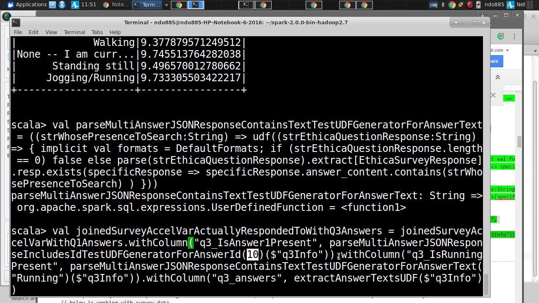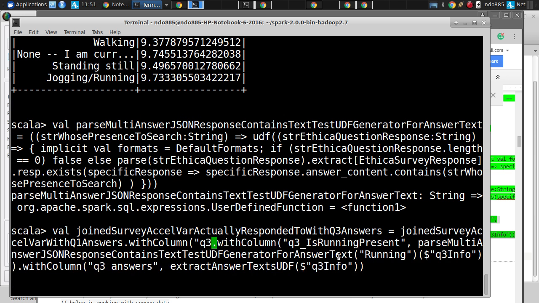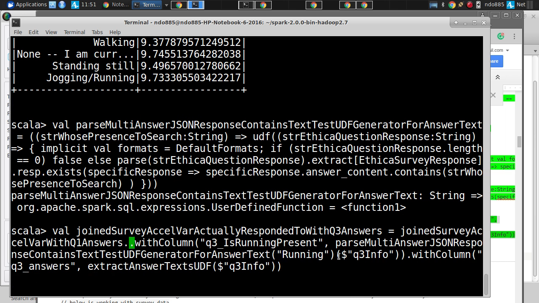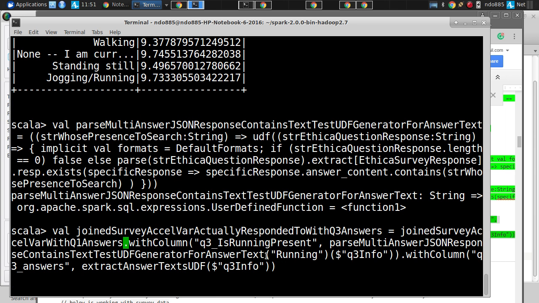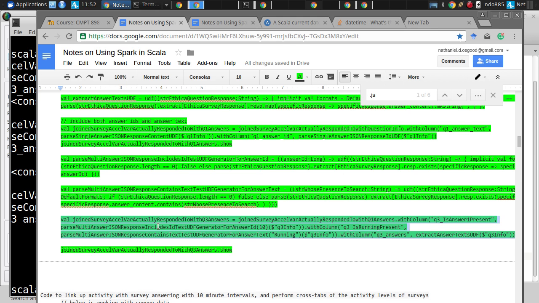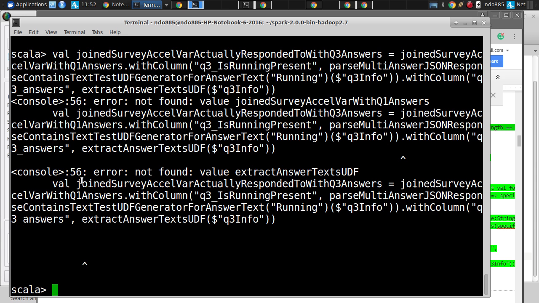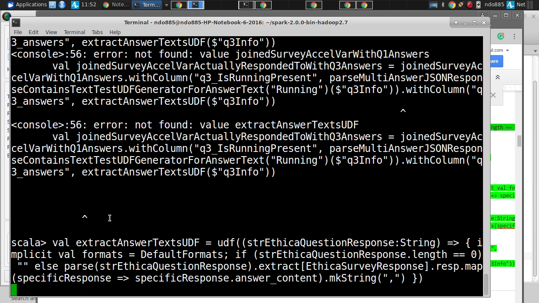Okay, I actually didn't do this earlier UDF, so I'll get rid of this. So here, basically I'm adding a column, is running present, where I test: does question 3's answers include the string running? Okay, and extract answer text, UDF, extract answer texts. Oh, I didn't define my extract answer text. That was something I also defined here. This gets the comma separated list from a multi-answer question.